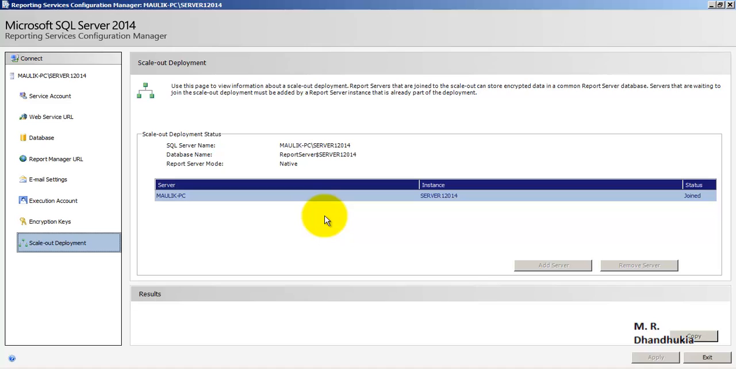Now scale out deployment. This is also very important. Right now we have only one installation of reporting services on this machine, and it has already configured our first PC as part of the scale out deployment. You can see my reporting server instance is server 1 2014. This is already part of the scale out deployment and the status is joined.